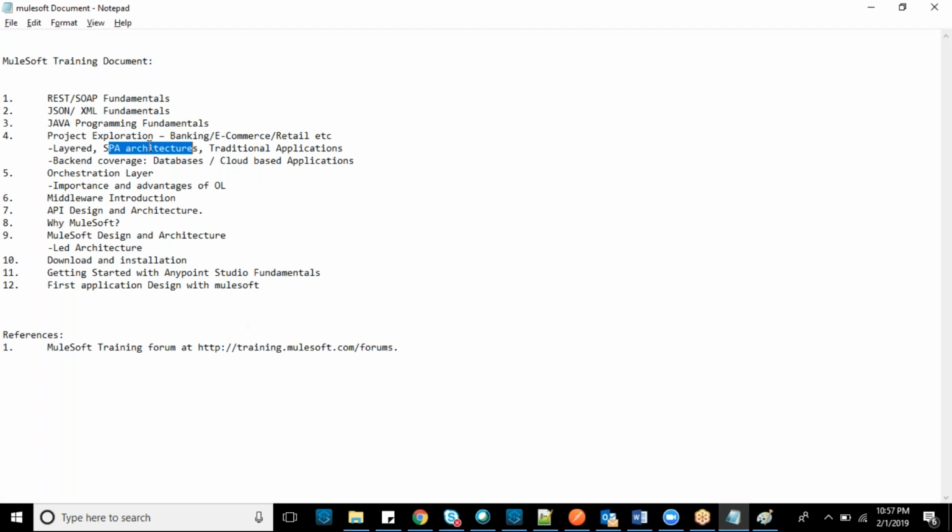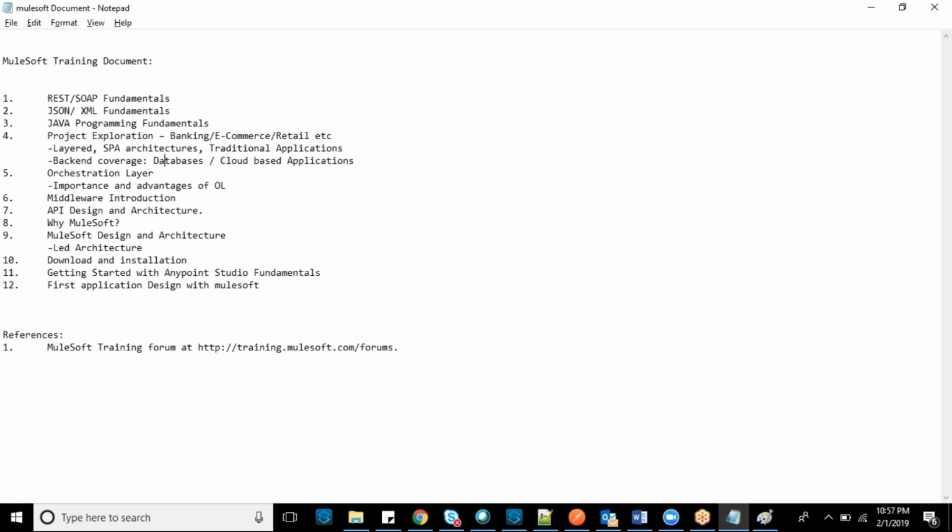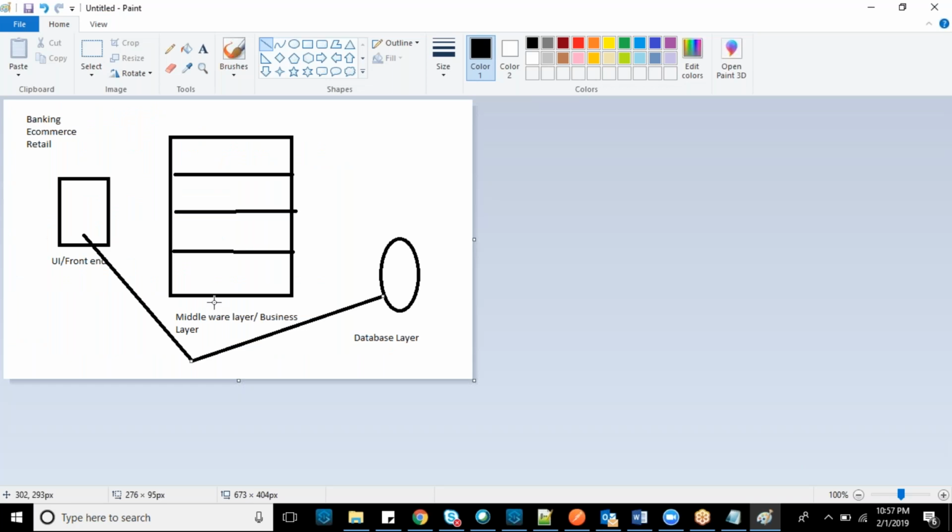So currently we have different kinds of projects, and we will see where we benefit from our middleware technologies, and why this plays a key role in banking, e-commerce and other domain projects. Then we'll discuss step by step.